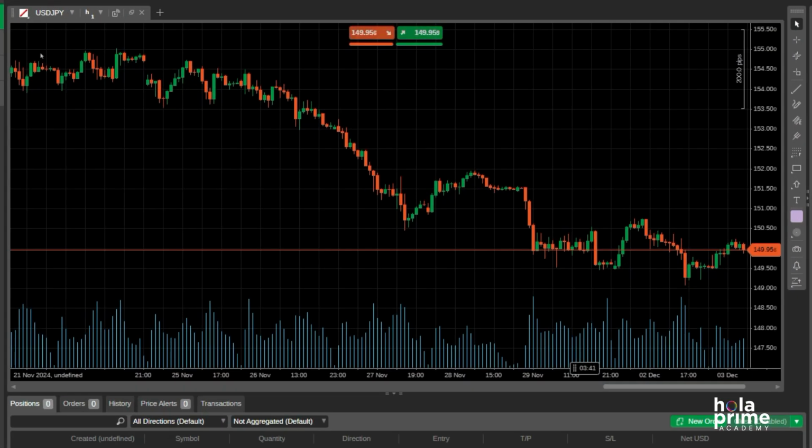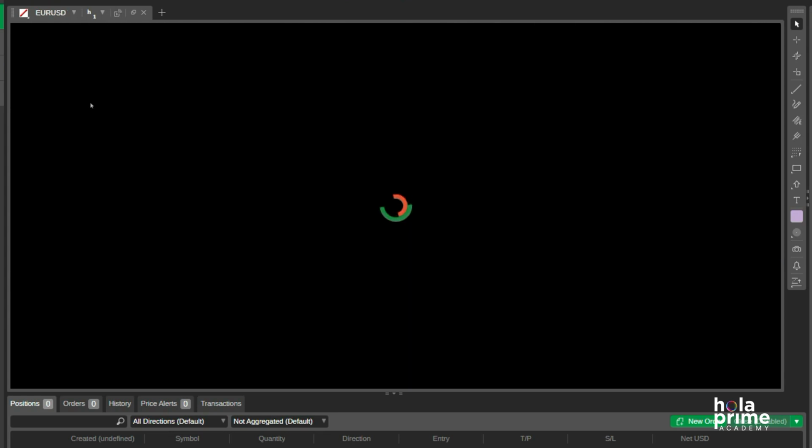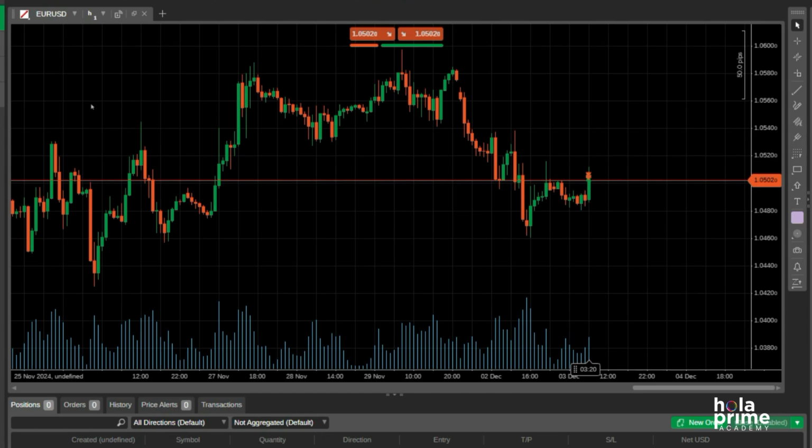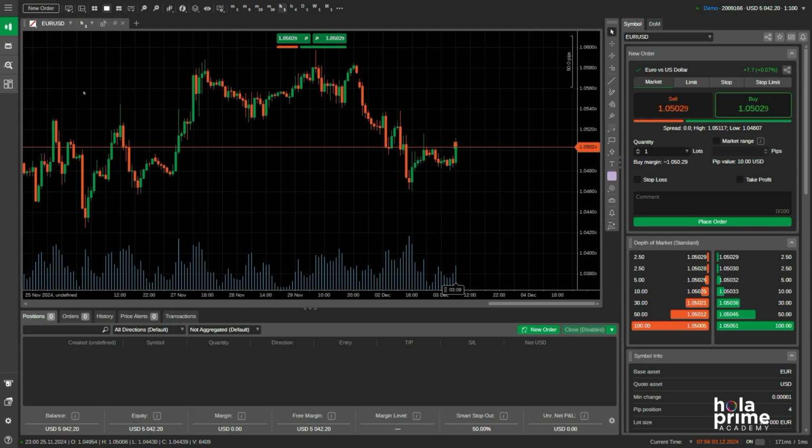To open the chart of any specific instrument, just click on the symbol name right here on the chart, and you can search for the particular instrument you wish to trade from the list available. For now, let's go with Euro USD. Once selected, you'll notice the option for quick buy and sell market trades with just one click, right here on the chart. Let's place a quick sell trade.